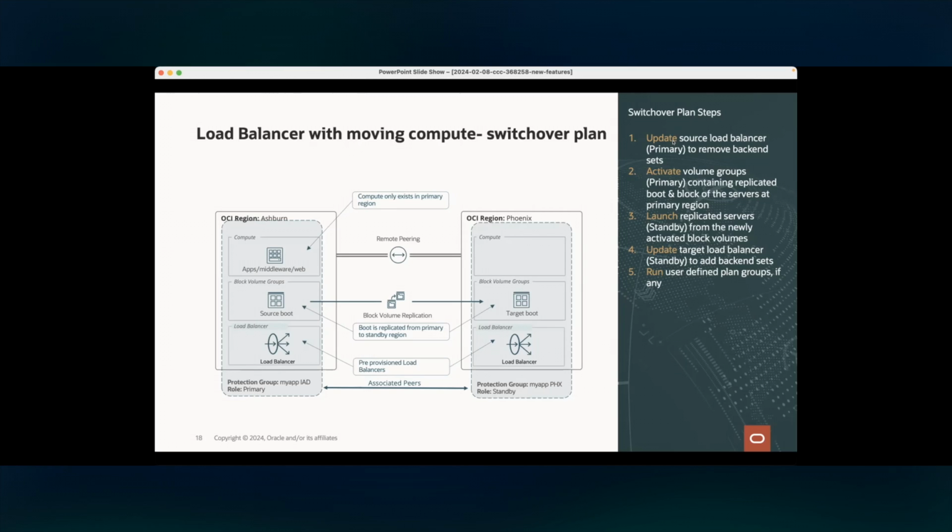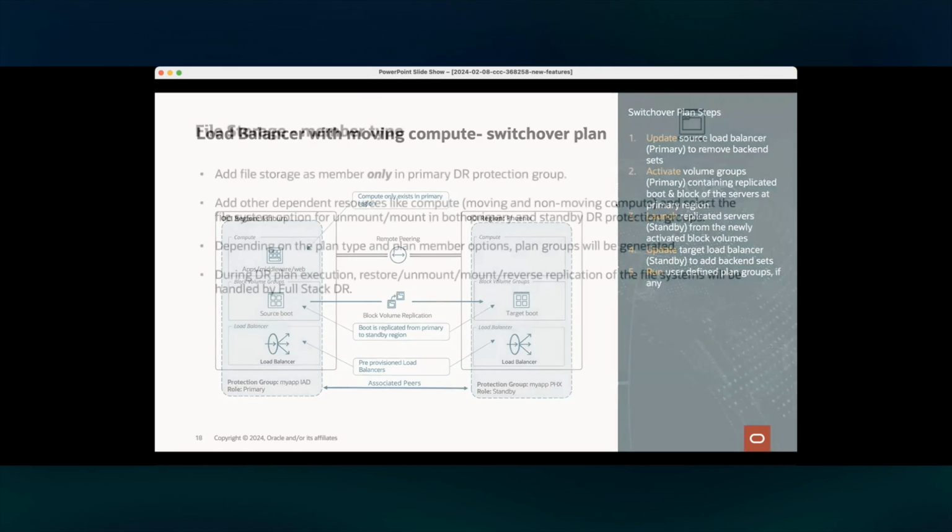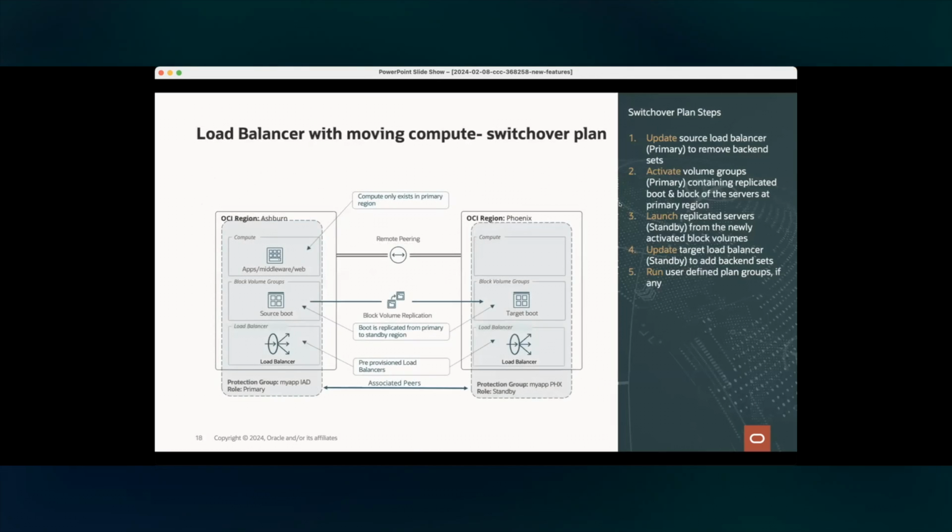So in the primary region, we update the source backend set. Since it's a moving compute, we will remove the backend servers from the backend set automatically. Then we activate the volume groups for the compute, and then launch the compute instance. In the DR region, since it is a moving compute, we'll fetch the private IP, and based on the mappings, we'll add the backend servers to the backend sets automatically. And of course, if you have any user-defined plan groups defined as part of the plan, those will also be executed as part of the overall plan, right?